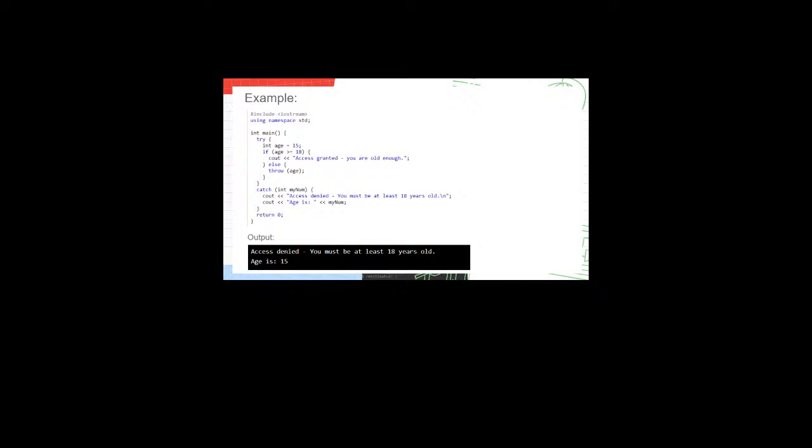We have int age equals 15, and we have if age greater than or equal to 18, so it should print access granted, you are old enough. So this is about the age limit. If you are greater than or equal to 18, then only you should be granted the access, otherwise it should create an exception. So in the else part we have throw age.